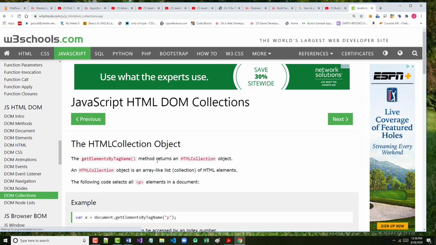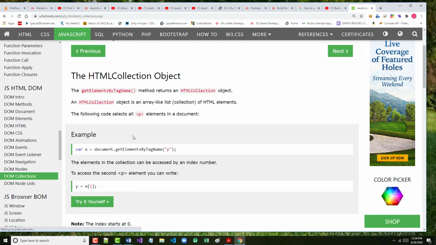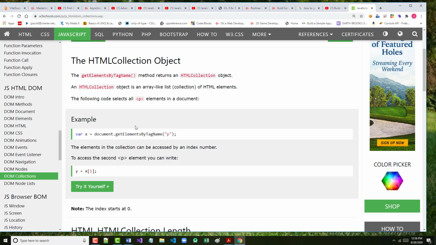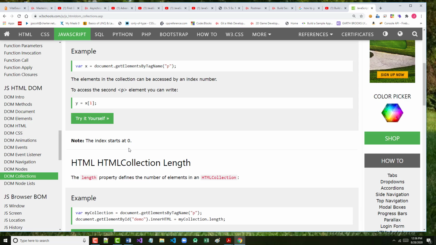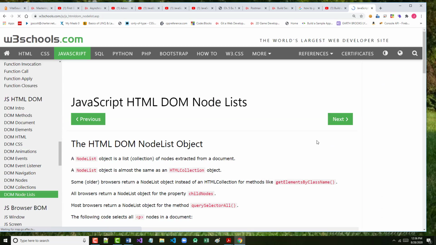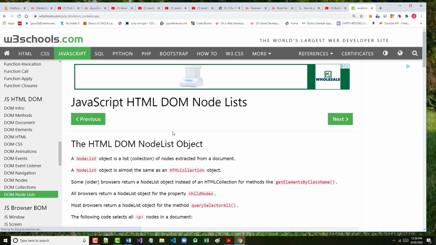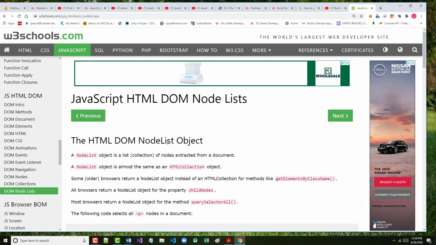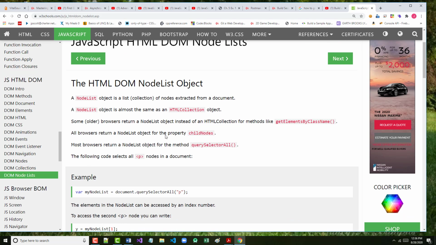DOM collections, down near the bottom of this section, it says the getElementsByTagName returns an HTML collection object. It works pretty much like an array, and that's why I mentioned before. It's got a length property, and you can go through, and there's a lot of stuff that you can do. Finally, the last thing they talk about is DOM node lists. And as it says there, the DOM node list object is a collection of nodes extracted from a document, and you can treat it as though it was an array and do a lot of array-like things with it.